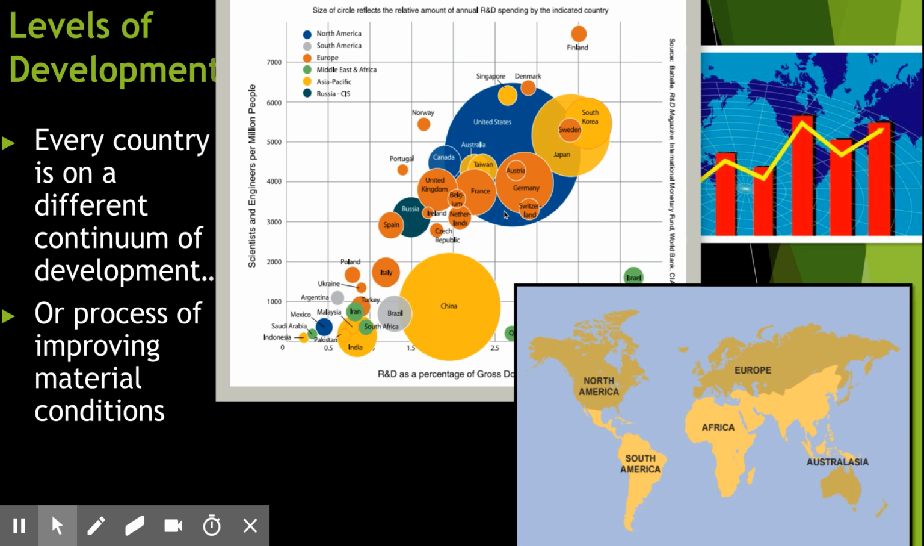So you take a look at here. This is research and development. For science and engineering, boy, that's one continuum we could look at. We could also look at education. We could also look at all these different things. So, generally more developed countries are going to be more developed in all things, but that's not always true.